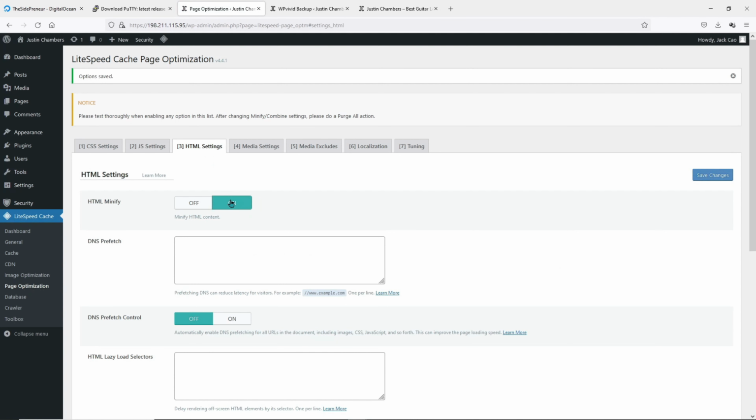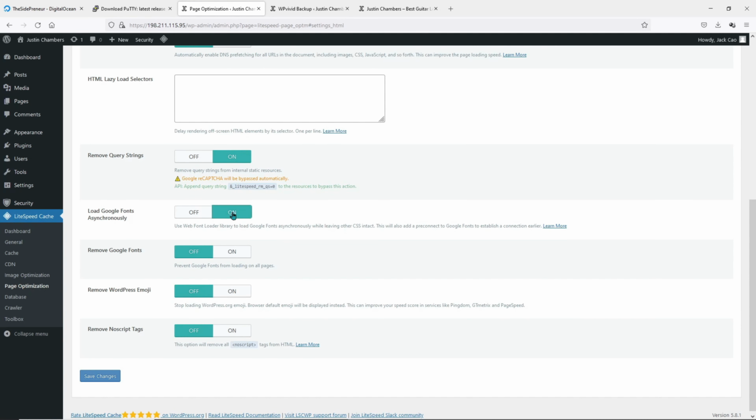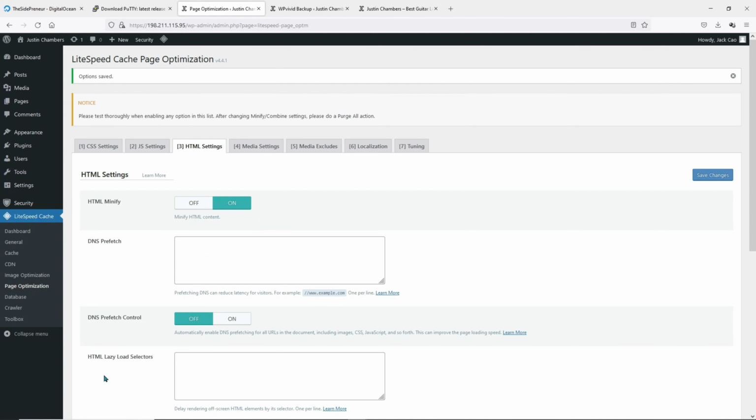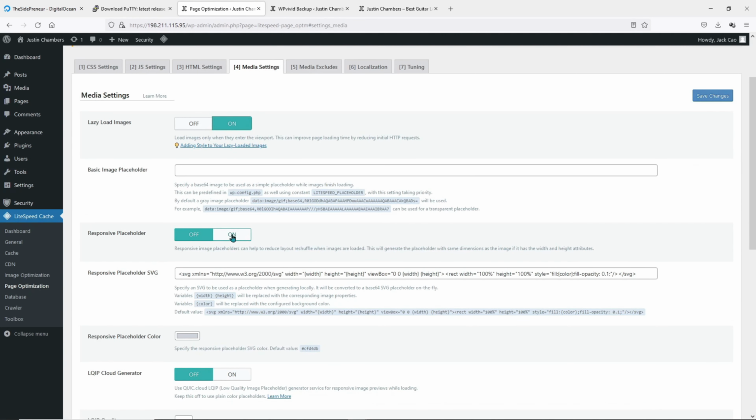And let's go to HTML settings. We want to minify HTML. We want to remove query strings, load Google Fonts asynchronously, and remove WordPress emoji because it will slow down the site. Let's save changes. Now let's go to media settings. We want to lazy load images, so turn this on.